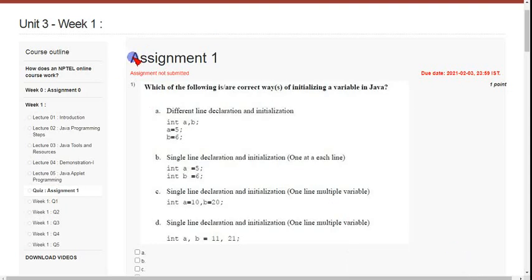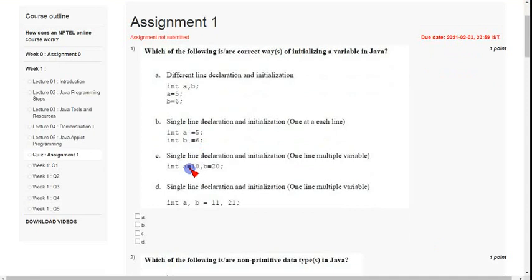So coming to assignment 1, that is week 1 of Programming in Java of NPTEL course. Begin the first question. Which of the following are the correct ways of initializing a variable in Java? So first option, different line declaration and initialization. int a, b, so we are declaring a, b as integers and we are assigning, that means initializing, 5 value to a and 6 value to b. This is correct only, so option A is correct.